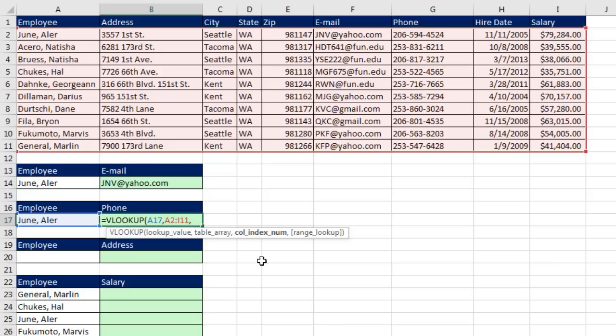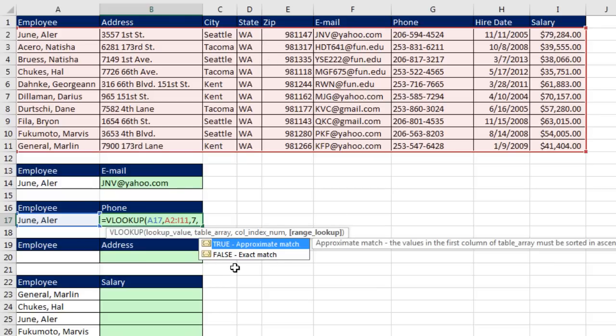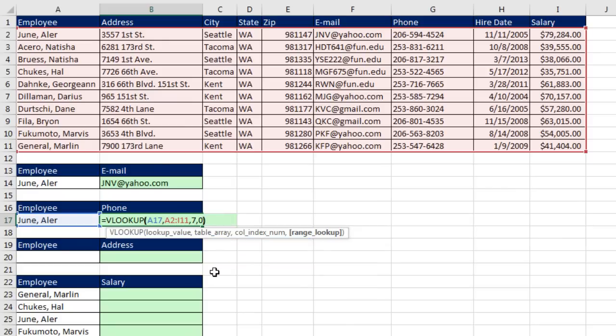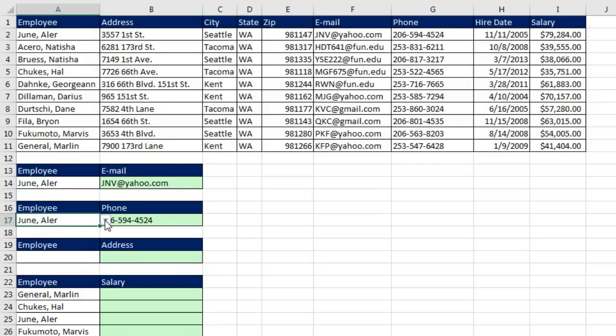Column index number. Column reminds me that I have to count on my fingers until I find phone. 1, 2, 3, 4, 5, 6, 7. So I type a 7, comma. We're doing exact match, so you can put false or the equivalent 0. Close parentheses and enter. Now, this is amazing because we have a drop-down. I can select whichever employee, and there is our phone number.